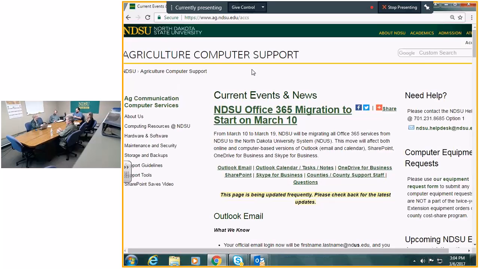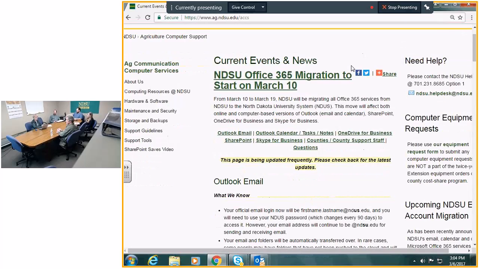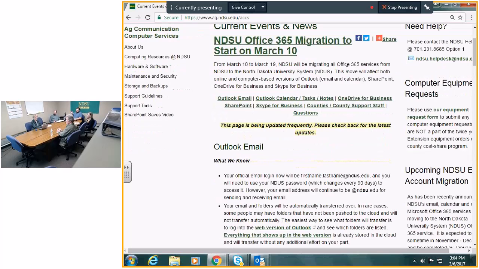All right. So just to get started, when you get to this page, we've got it set up so the first thing you see front and center is our migration information. You don't have to go digging for it. Let's scroll down a little bit. Like I was saying, we've got it separated by Outlook email, Outlook calendar, the tasks, the notes, OneDrive for Business, SharePoint, Skype for Business. We're going to touch on a couple of questions some of the folks from our county offices have had, and then maybe just give you an idea of where else to find some information.